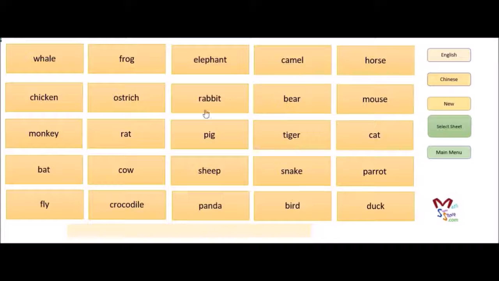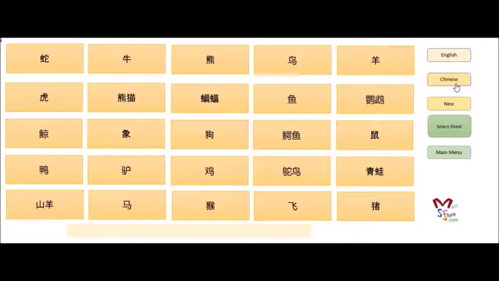Camel, or you get rabbit, and if they get it right, they get it right, or wrong. Or they go to the Chinese version, the Chinese characters, and then the student will have to say, this is cow, and this is bird. Bird. This is fish. Fish. They can practice their English from the Chinese characters.